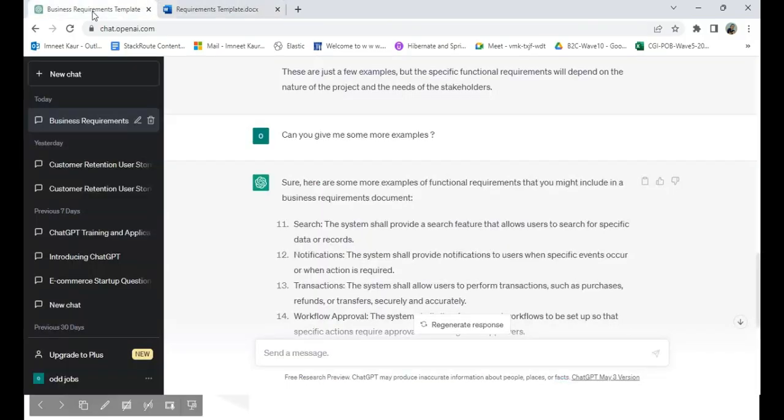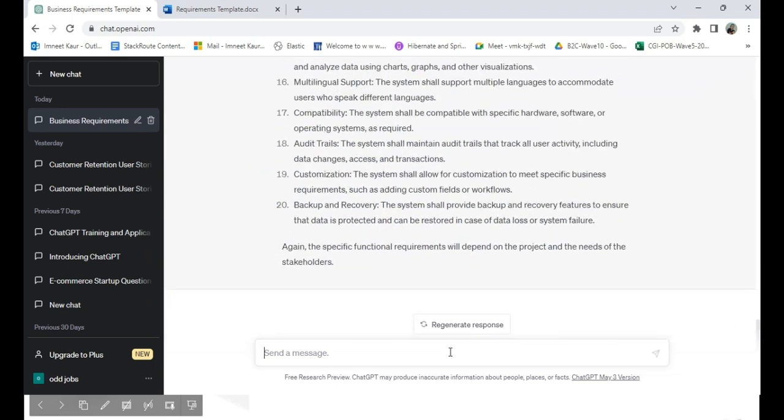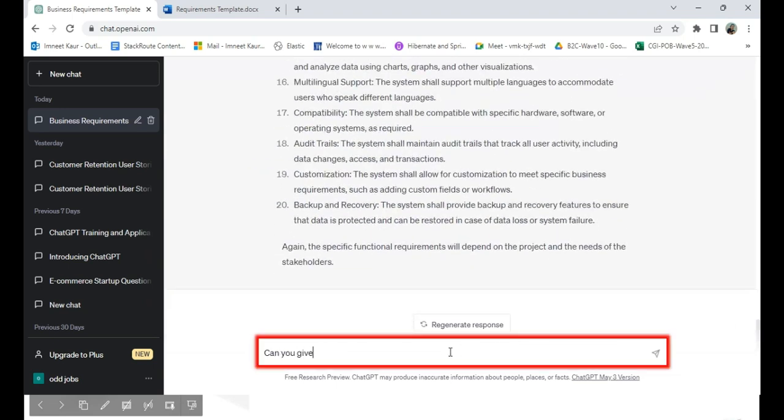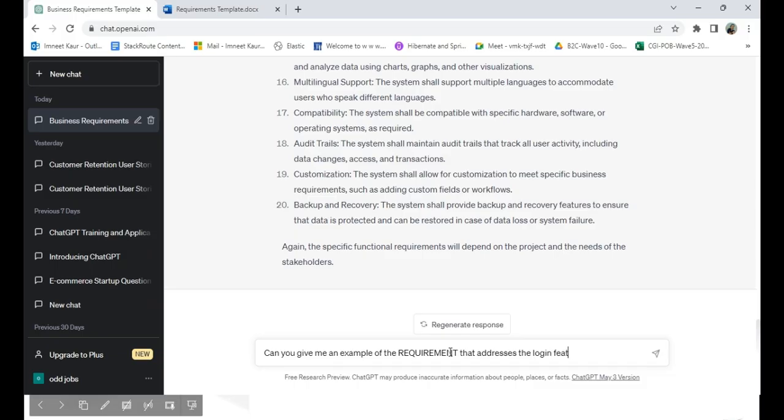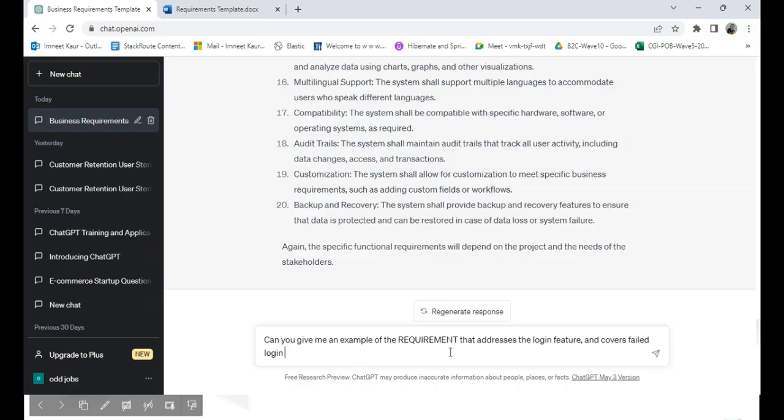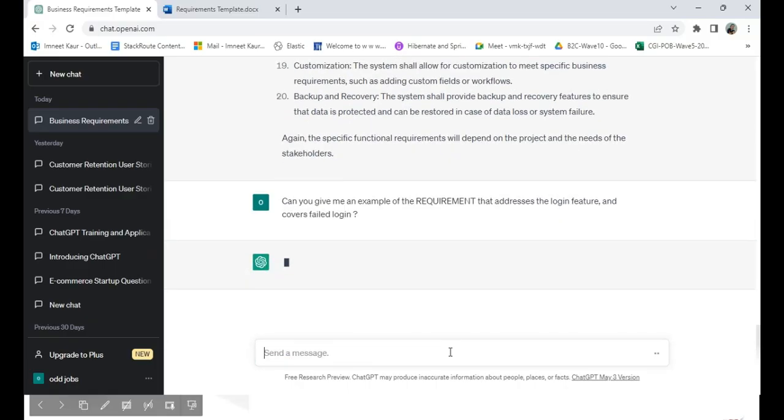Let us go back to ChatGPT and now ask a follow-up prompt to write a request for login feature as well as how failed logins are covered. So let me type in the new prompt, which is, can you give me an example of the requirement that addresses the login feature and covers failed login. So you can just hit enter and see the response.